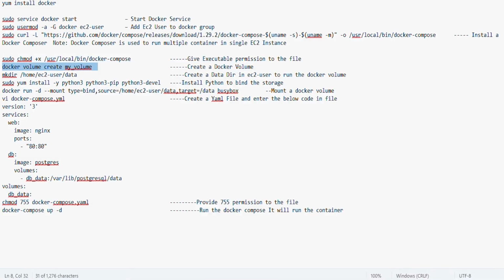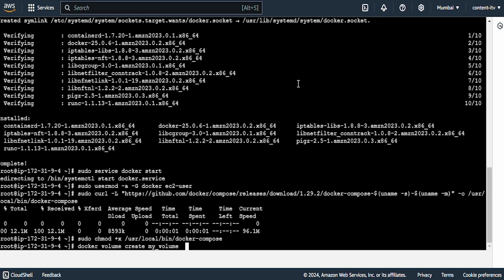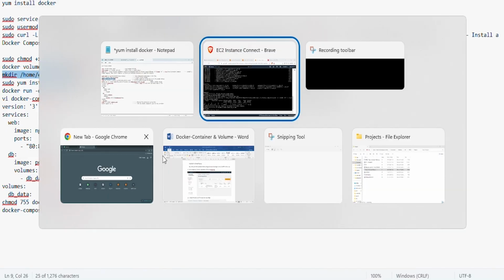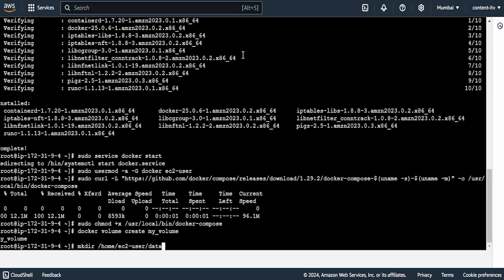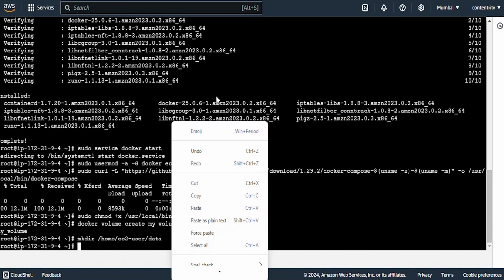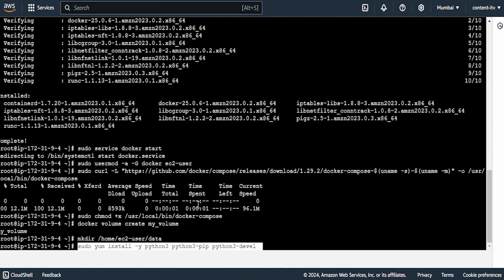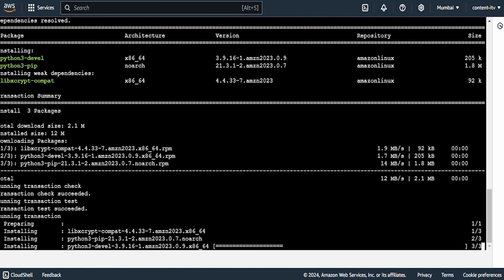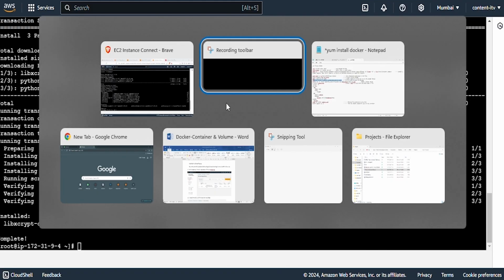Now I'm going to create a Docker volume. The command is docker volume create, and this is my volume name, myvolume. My volume has been created. Now I'm going to create a directory to bind. Once my directory has been created, I'm going to bind it using Python. First, for this I need to install Python, yum install python3, which will download all of the Python packages required for this project.